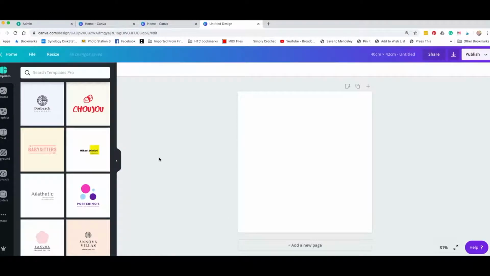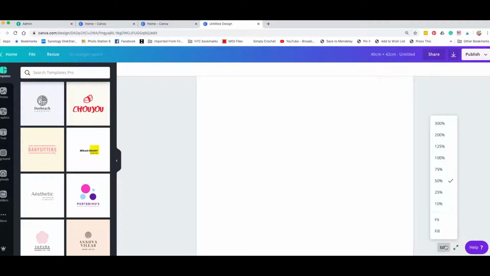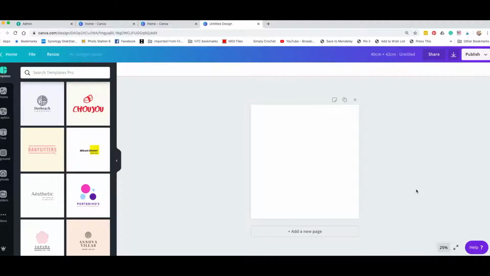So we create the design, and you'll see that it comes up, and this is at 31%, as you can see here. You can make it bigger, but it means that you can't really see where you're going. So I tend to come down to 25%, maybe 50%. Let's stick it at 25% for the moment, and you can see where we are.